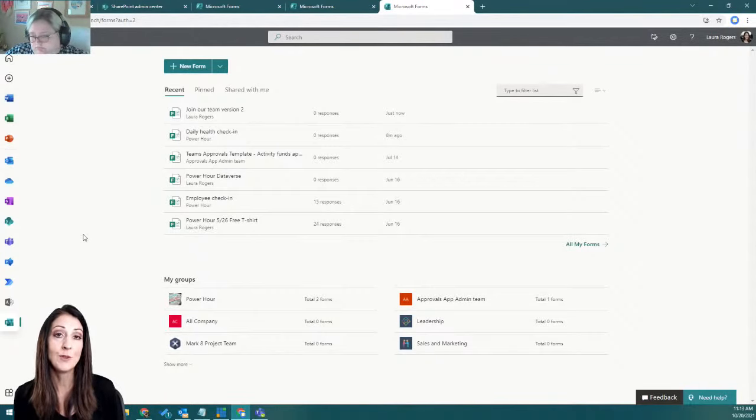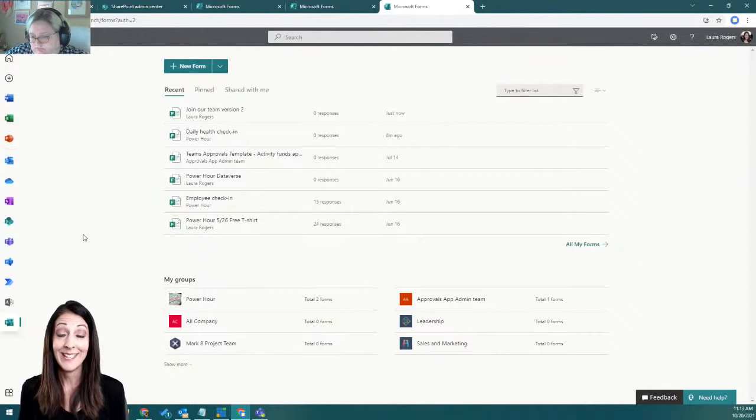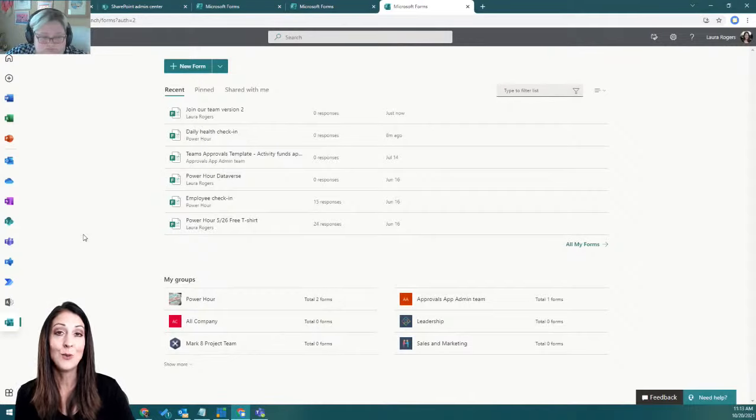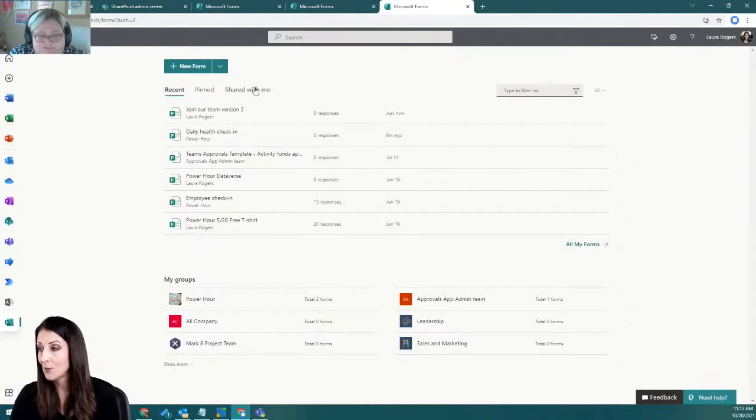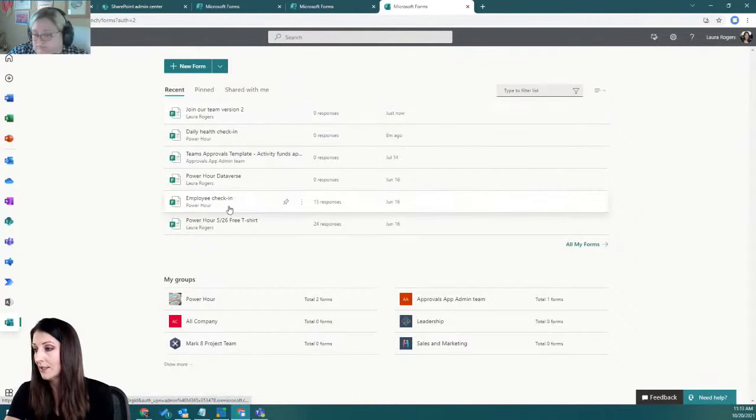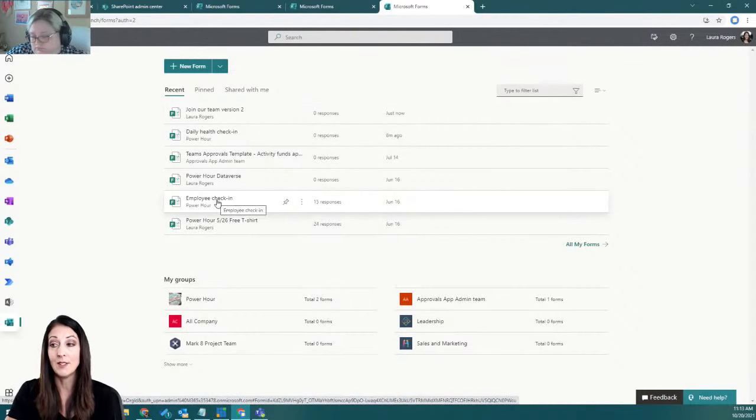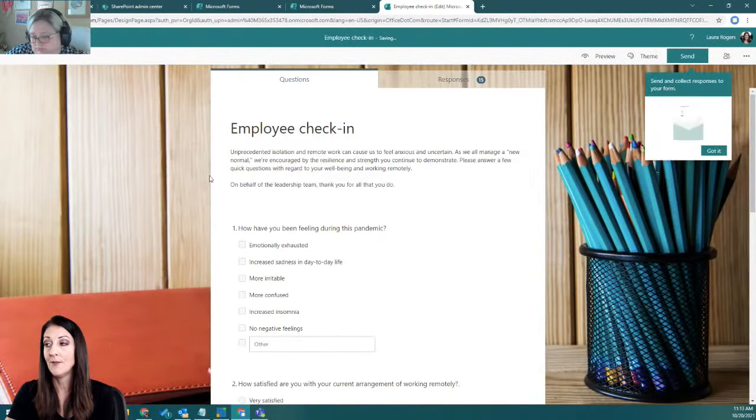So for people who are old school SharePoint, InfoPath people, you can never go open a previously filled out form and see the data in it. So that's a huge roadblock for a lot of business processes, right, Joelle? Because most times you need to be able to go back into the form. So it's one way. And once someone has filled out a form, let's go look at, I've got this employee check-in, I've got 15 responses. This is one that we filled in.